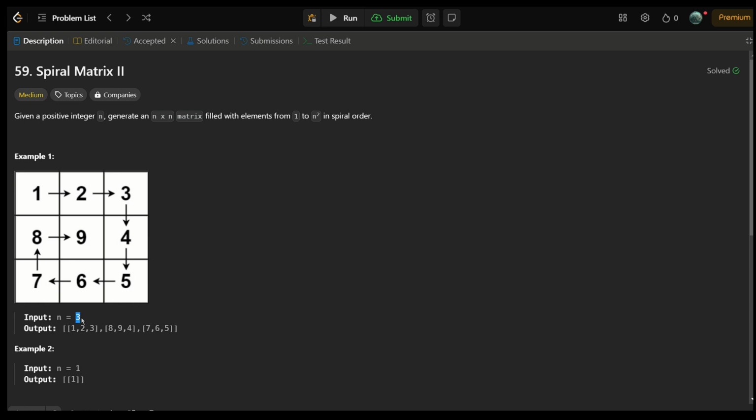So n is given as 3, so basically we have to return a matrix of 3 cross 3. This is the matrix of 3 cross 3, and how the numbers are to be filled is, we have to start from 1 in the first row and go up to n square. N square here is 9. So 1 2 3 4 5 6 7 8 9, in a spiral order, in a clockwise manner, you can see here.